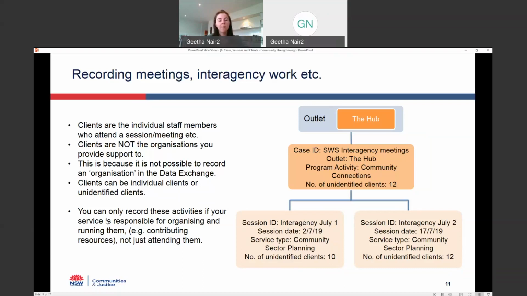Another important thing to remember is that you should only record interagencies in the data exchange if your organization is responsible for organizing it or for running it, for hosting it, whatever it may be. So you've contributed substantial resources to this interagency being held. You shouldn't record this activity if you've just attended the meeting because you haven't actually provided somebody with the service.